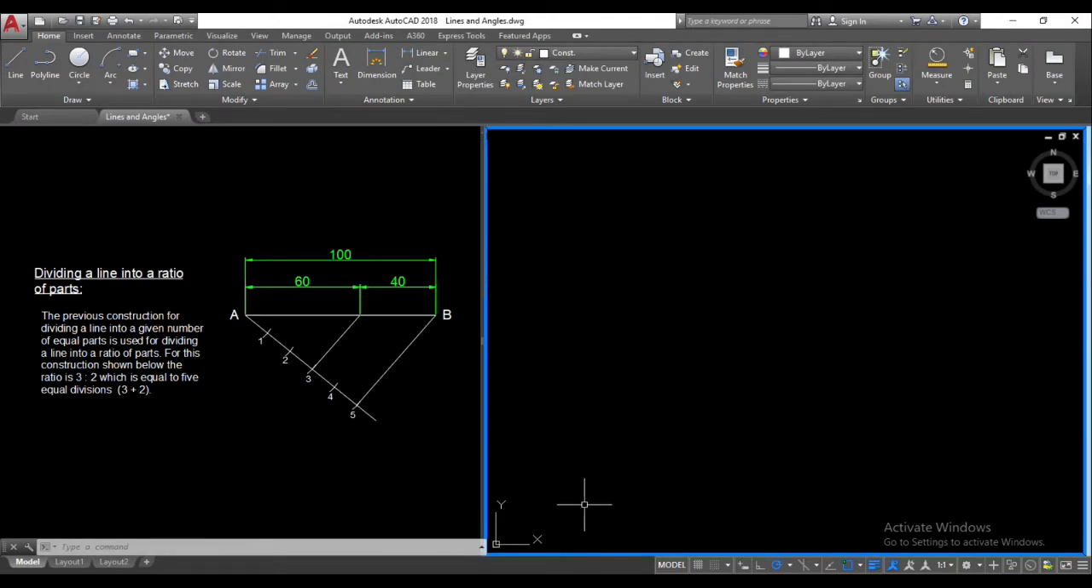Okay, so we are going to be continuing the dividing of a line. In the first section we looked at how to divide a line into equal parts. Based on that construction we are going to be dividing into ratios, and it's a similar procedure. Basically what we are going to do differently is, based on the ratio that we're given, which is 3 to 2 here, we divide into the total sum of that ratio. So 3 plus 2 parts would be equal to 5.